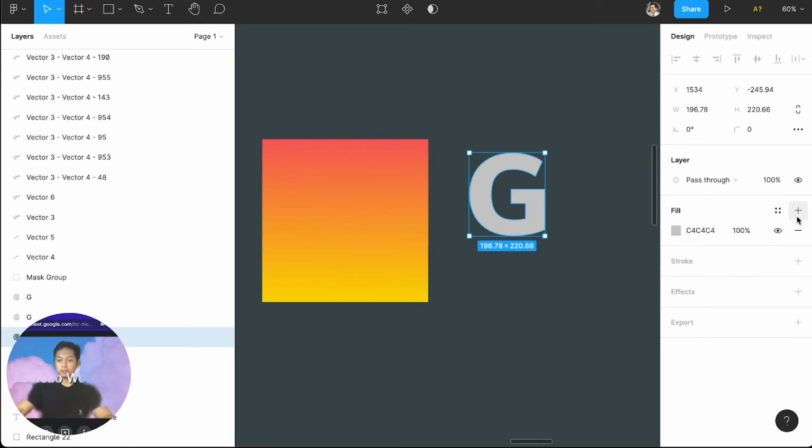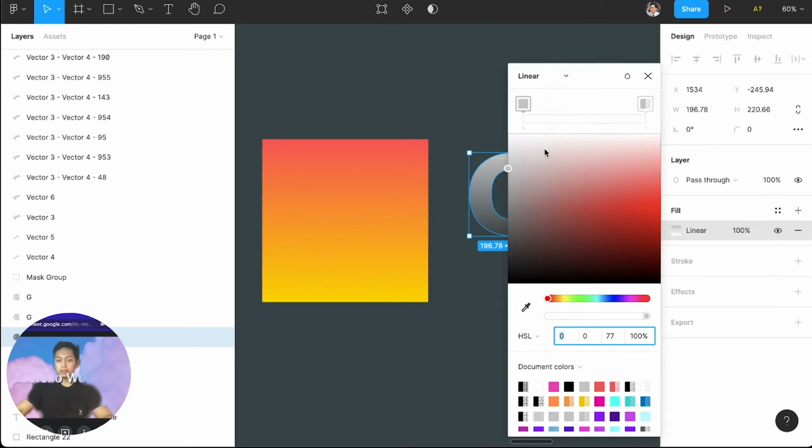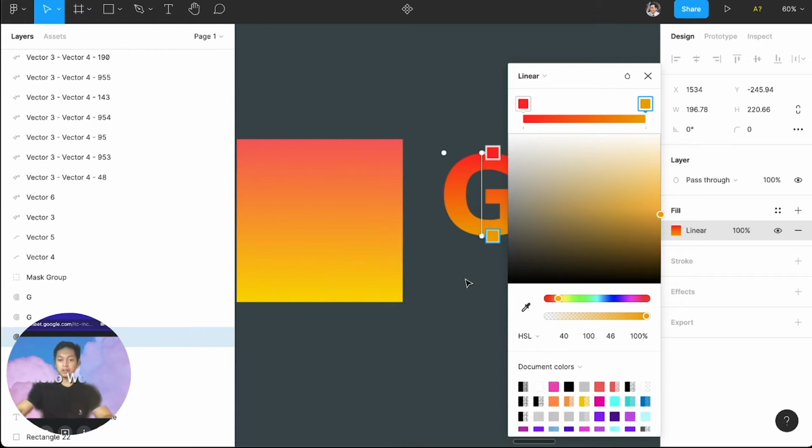Let me just get rid of it first, and we'll start over. Okay, now let's add a color. We change this to a gradient, linear, and let's say we want to make it another orange and red gradient. Let's go here, grab our red, and we'll go here, grab our yellow or orangish yellow. And there you have it, your basic gradient.